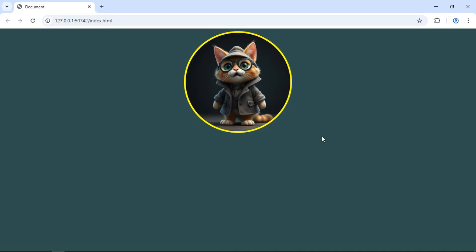Hi everyone. In this video you will learn how to create an image circle using CSS. As you can see, I've got an image here and it's in a circular form. So this is what we're going to achieve in this video.